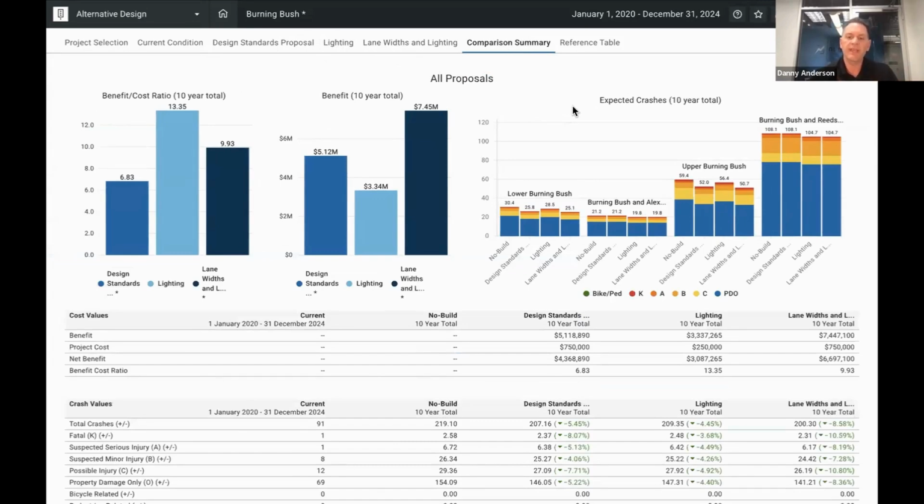However, this should bring data. This should bring insight into, as we're considering a project at this location, what do we potentially see the possibilities of? Now, if we don't have a lot of money and we want to get the best benefit cost ratio, then just putting lighting in is probably going to be our best bet, because we're going to get about a 13 multiplier on our cost, as we're going to get about $3.34 million for that lighting proposal.